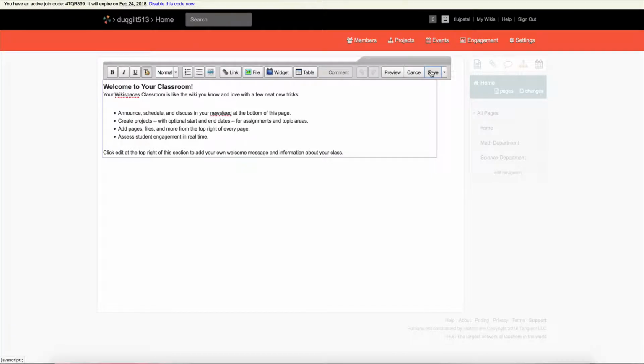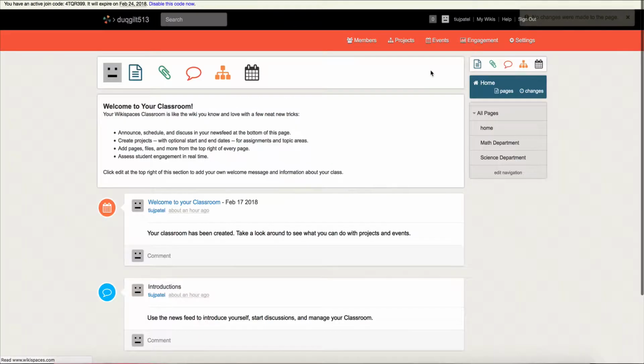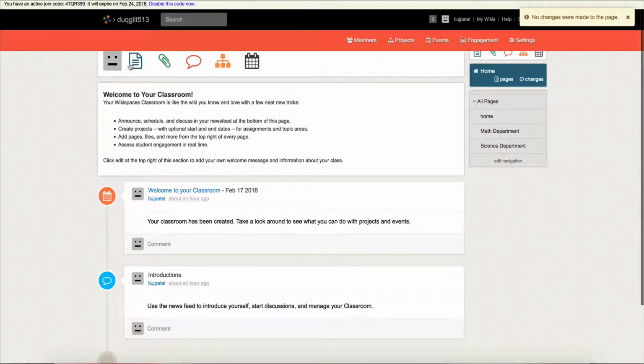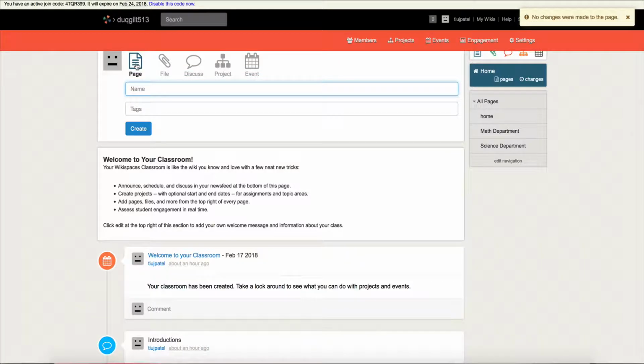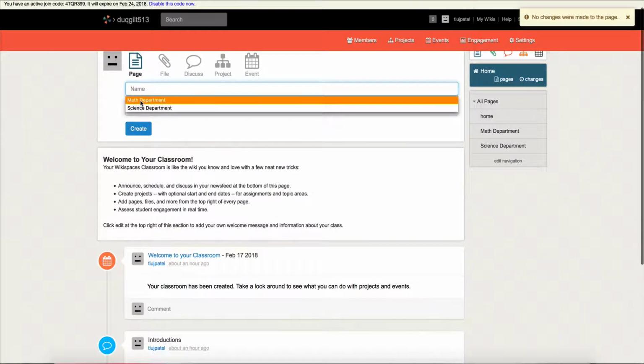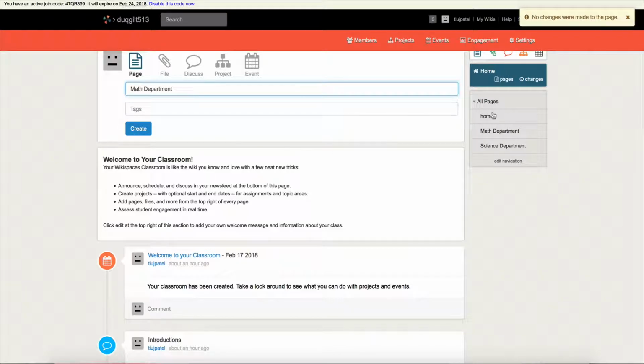Once you're done editing the content of the page, you can go ahead and click save, which will save the changes. To add a new page, all you have to do is click on page and name it, and then click on create. So I've already added a math department page, as you can see in the side navigation, and a science department page.